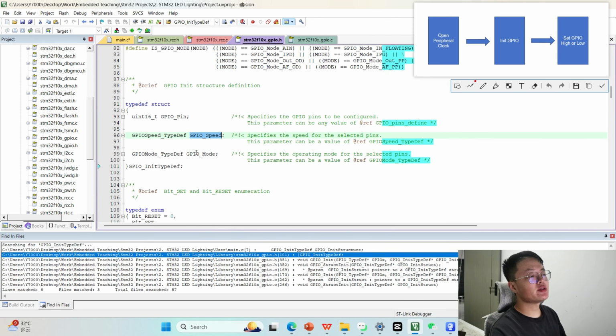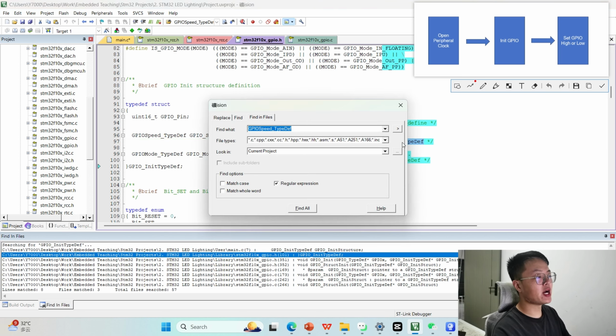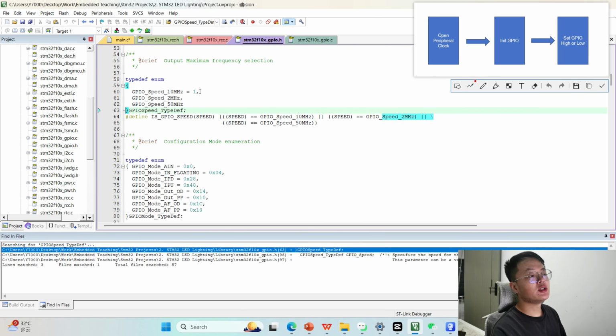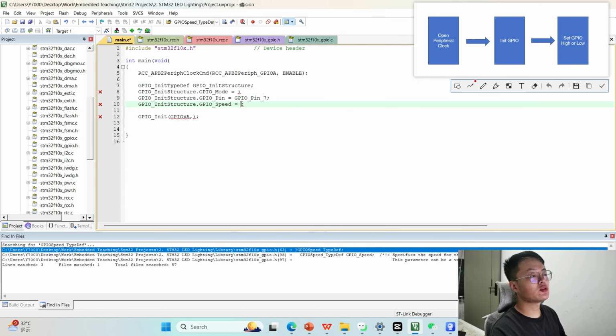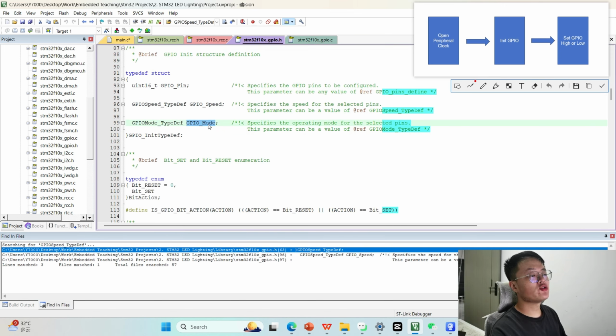And then let me check the second one, GPIO speed. This parameter can be a value of GPIO speed type defined. So let me find in field GPIO speed type defined. There are three members here, right? 10 MHz, 2 MHz, and 50 MHz. We often use this one. Let's copy to here.